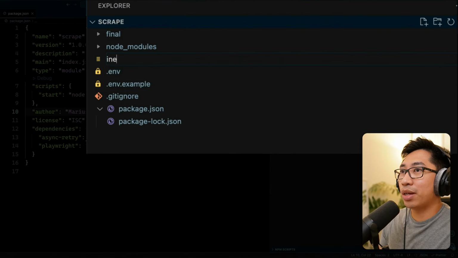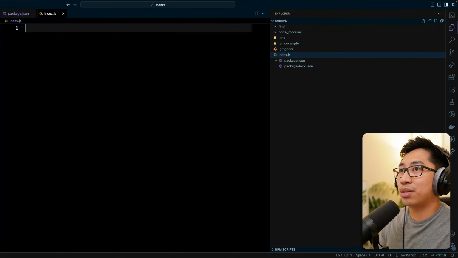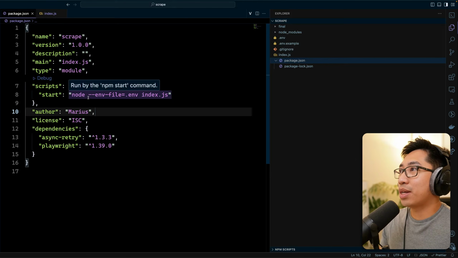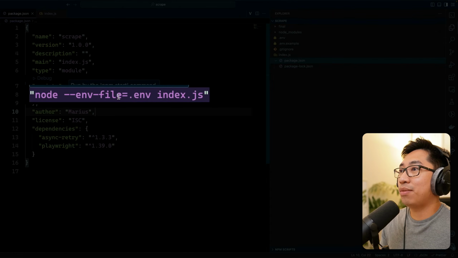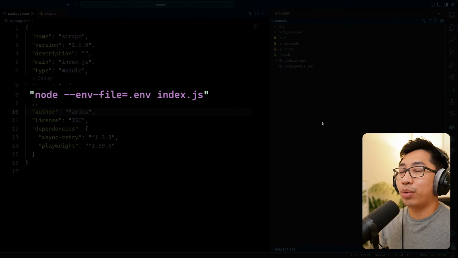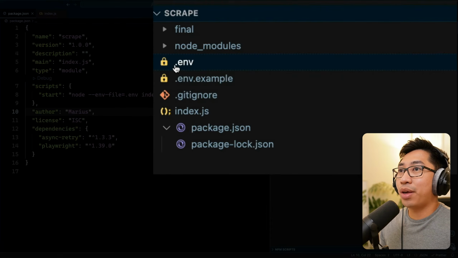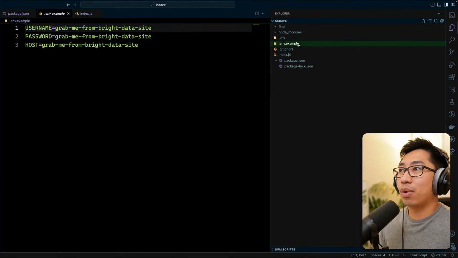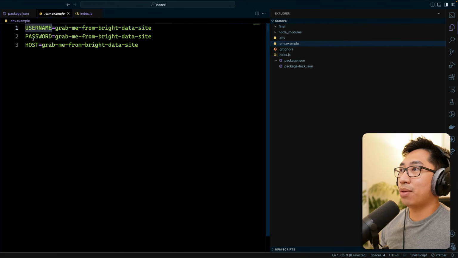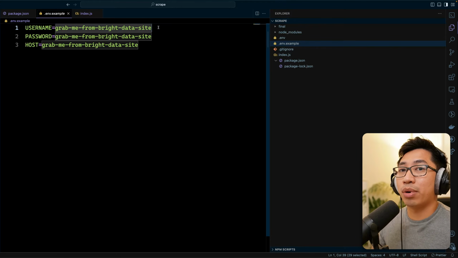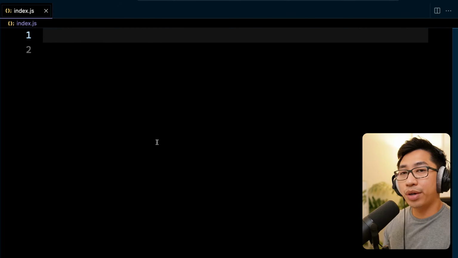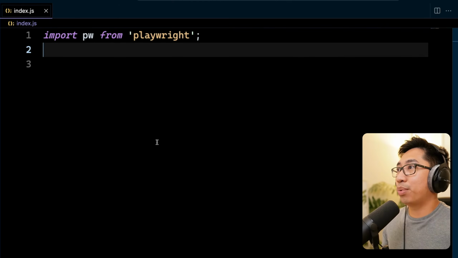So we do need to create an index.js in our file system, and this is where our script is going to live. And you'll also notice that there is an --env-file flag in here, which is where we're going to provide our scraping browser credentials. So you can see I already have a .env file in here, but I created an example for you to show you what that will look like. So you're going to have username, password, and host, and you're going to grab these values from the Bright Data website.